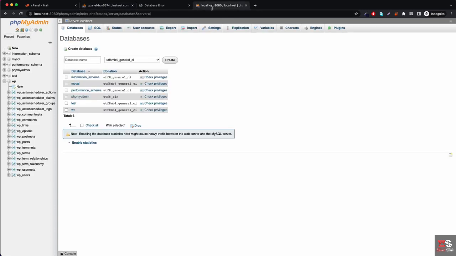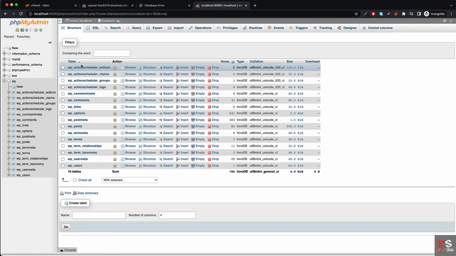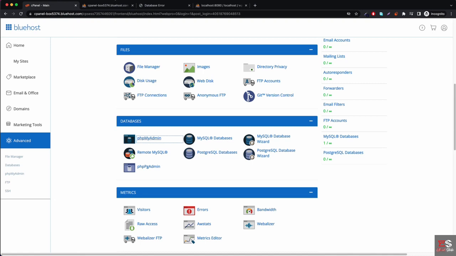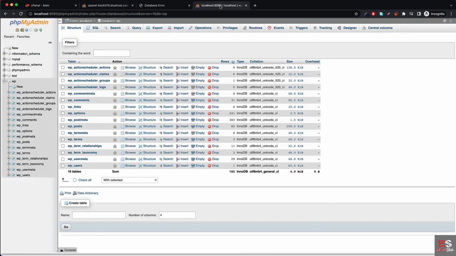So what we need to do is go into the local server, and then click on the WP database, and you can see that there are so many databases right here. So what we need to do is copy and paste every database into our online server, which is the database that we just created.